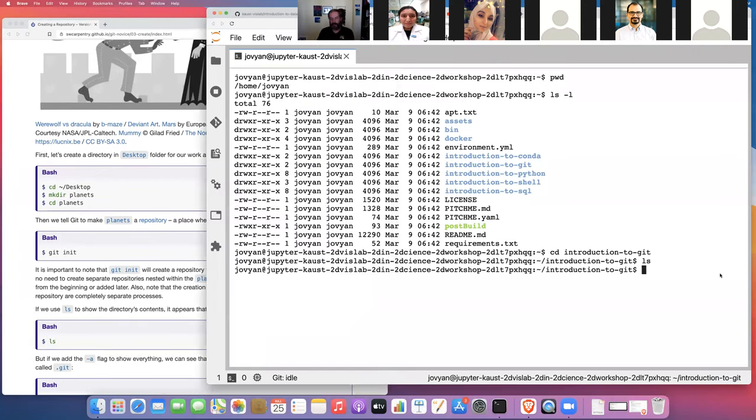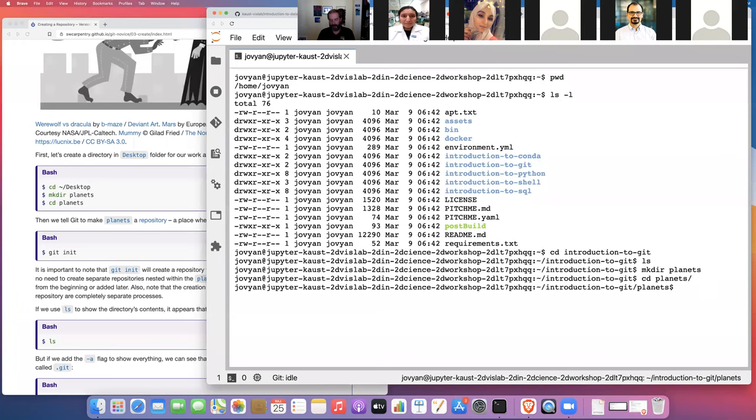So inside this directory, we're gonna make our planets directory. So this is kind of like your project. So we're gonna make a directory, and inside that directory, we're gonna create a Git repository, and then we're gonna be version controlling all the files within our project directory. So planets is gonna be the name of our project directory, and we'll change directories into planets.